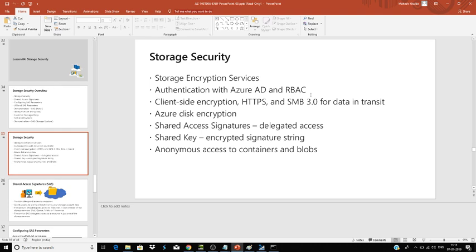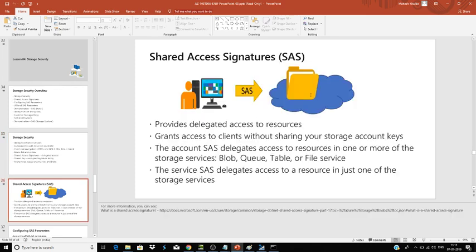Shared key, you can have a shared key which is an encrypted signature string, and you can also give anonymous access to container and blobs. This is something that I have shown to you when we were discussing blob, the public access level: private, container, blob. That is what anonymous access is, right? So let's discuss shared access signature now, because this is something which was left.